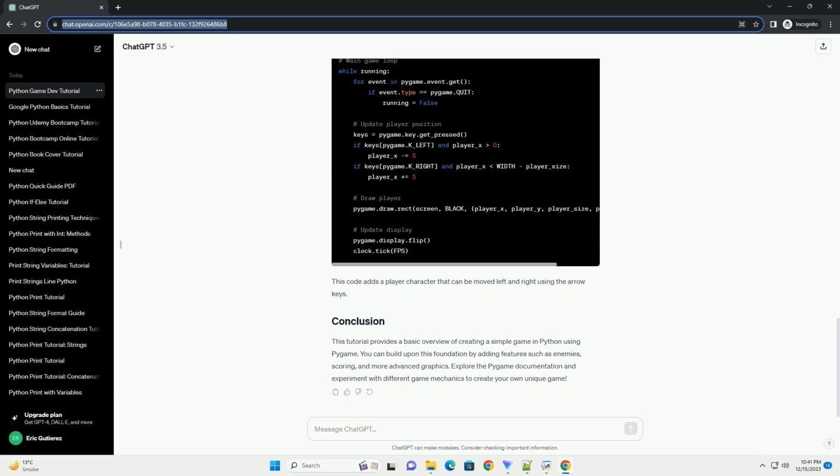Add the following lines to the end of your script to run the game. Extend the game logic section to include ball movement and collision detection. This tutorial covers the basics of setting up a simple game using Python and the Pygame library. Feel free to experiment and add more features to enhance your game. Remember to explore the Pygame documentation for additional functionality and options.